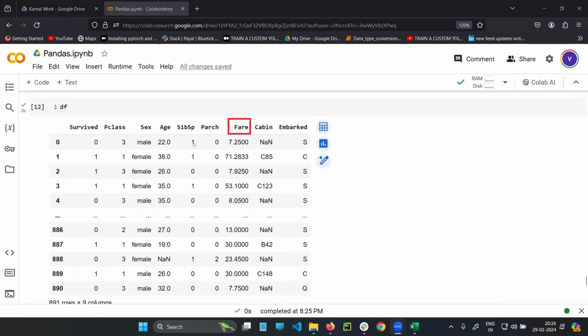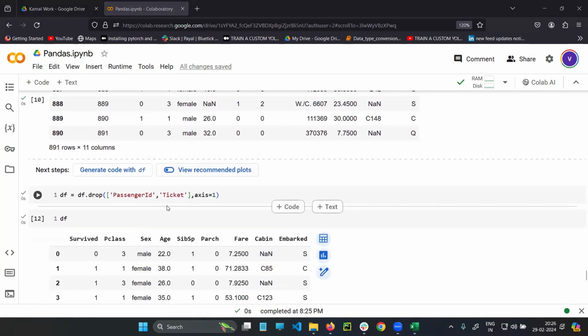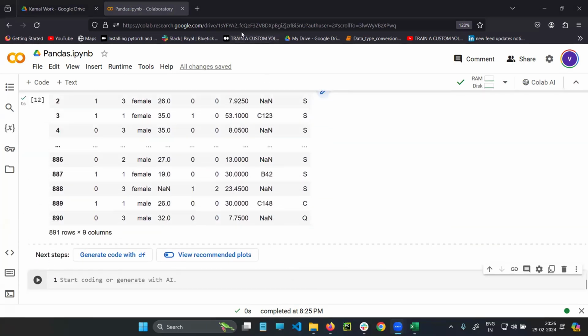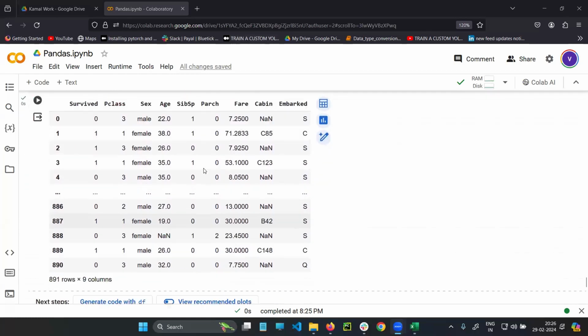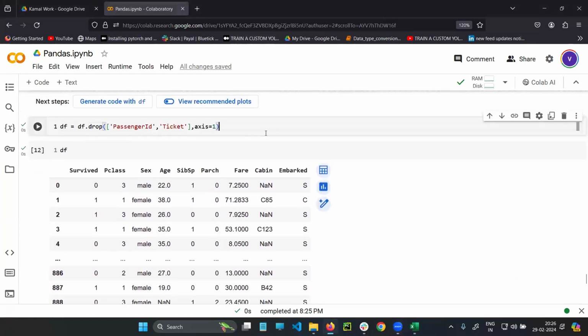So if you see, three columns we have removed: name column, passenger ID column, and ticket column. I hope you understood, everyone. Columns are removed. Guys, understood now what is the purpose of drop?